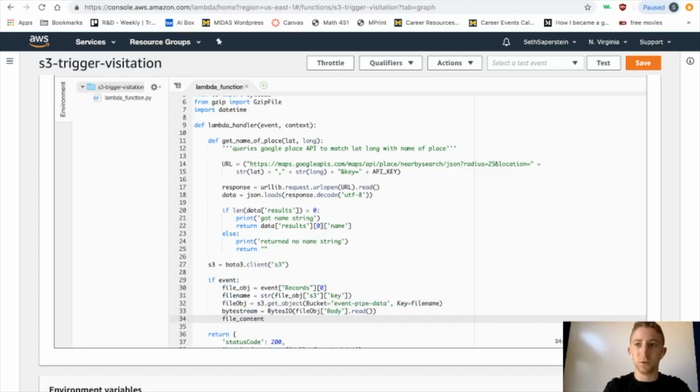Now to get the actual content, we need to unzip our file, and our file object is the byte stream. Let's go ahead and read that and decode it in UTF-8. So if you print your file content, you'll actually be able to see the file content.